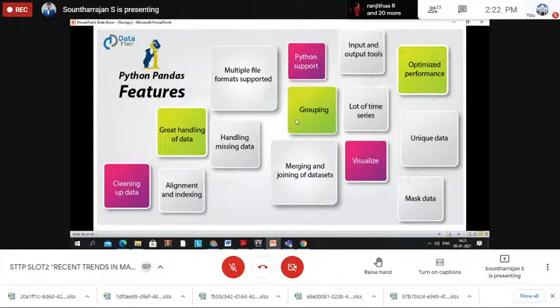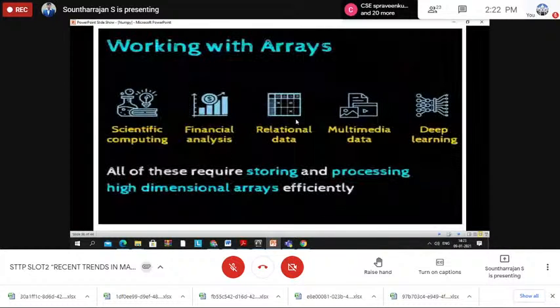Pandas supports multiple file formats and the handling of missing data, which is what we discussed. NumPy does not handle data very properly. Pandas supports grouping of data, merging and joining of data sets, and input/output tools. It also handles time series and visualizing the data. These are the features: optimized performance, unique data and masked data. These are the things we need to discuss, and working with arrays, which we have seen previously.